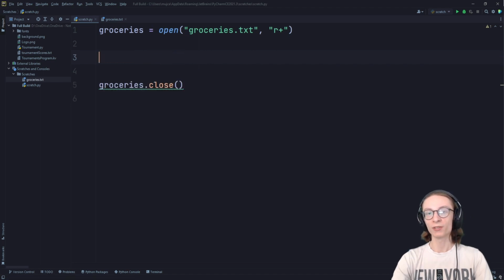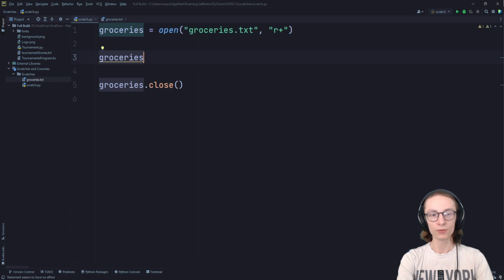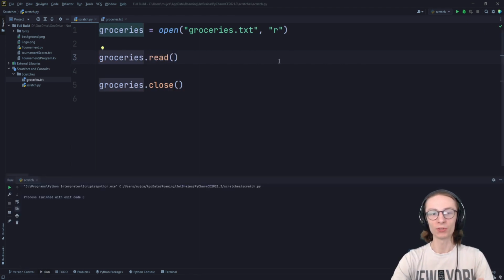So now I'm going to show you how to read the file in a couple of different ways. The first one is simply spitting out the raw text in the file, all of it at once in the console. This is the simplest way to do it, but it isn't really customizable. It's done by simply using groceries.read. And I actually forgot we have to put it in a print statement, because this command by itself is reading the text in a file, but it's not actually displaying it.